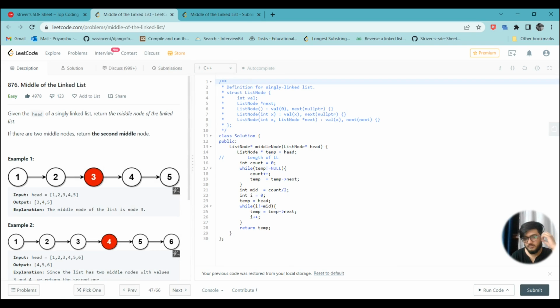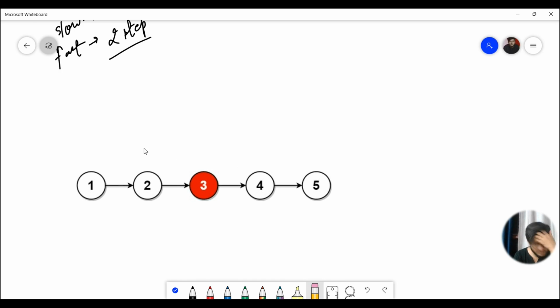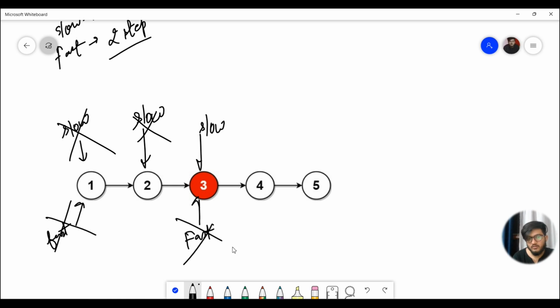Let me copy this one. So this is another linked list. As per the concept, we have two pointers, slow and fast. Slow will move one step at a time. So at first slow will point to this and fast will point to this. Again, slow will point to this and fast will point to this.